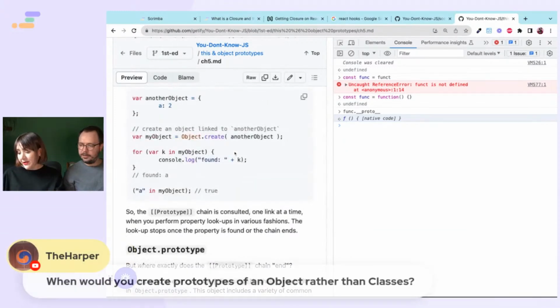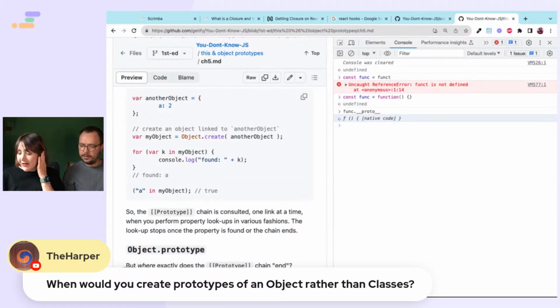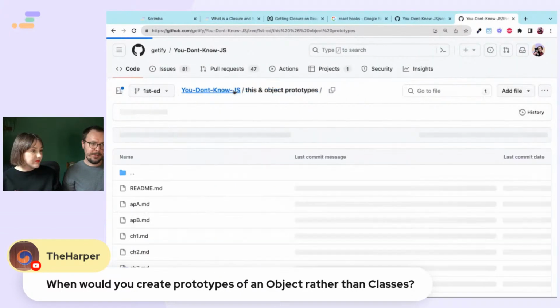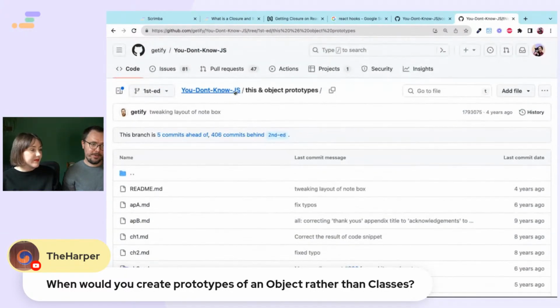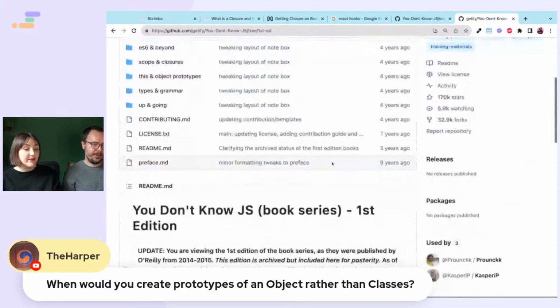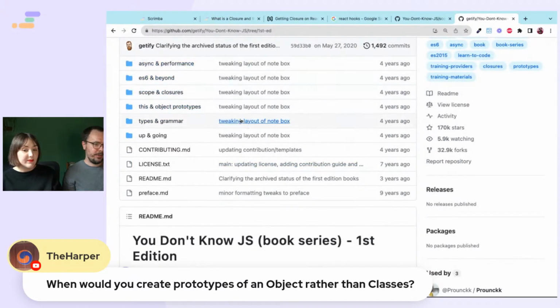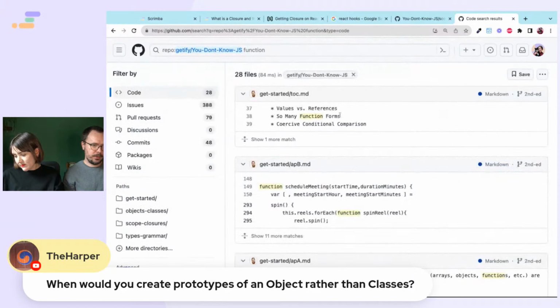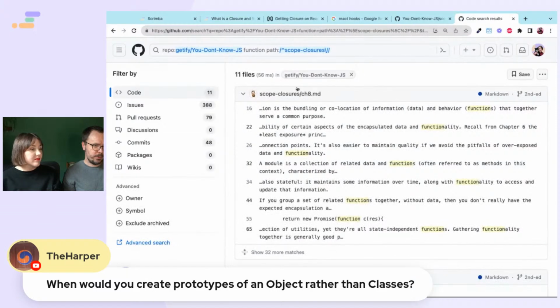So you may already be about to answer this. When would you create prototypes of an object rather than classes? So class is a way to create those functions. So again, because I don't know JavaScript, there is a book that can tell me so that I can know. Let me just quickly. The way I search this book is, let's go to function. And I think it's in scopes and closures.